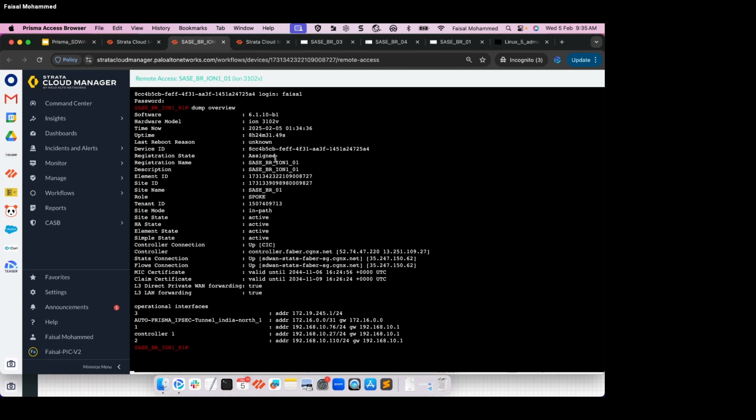Then we have the device ID, we have the name of the device. This is the internal reference, sometimes required for doing low-level troubleshooting. The element ID, the site ID, the site name, the tenant ID. So what is your Prisma SD-WAN tenant ID? Which region it is connected to, whether it's connected to the controller or not, and what are the stats and flows to which it's connected, whether it's up or down, the certificates which have been installed during the onboarding of this box, the operational interface.